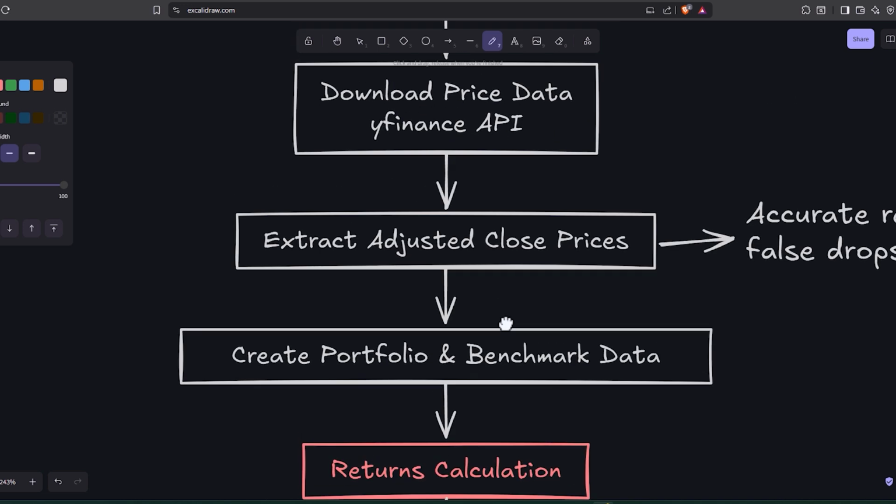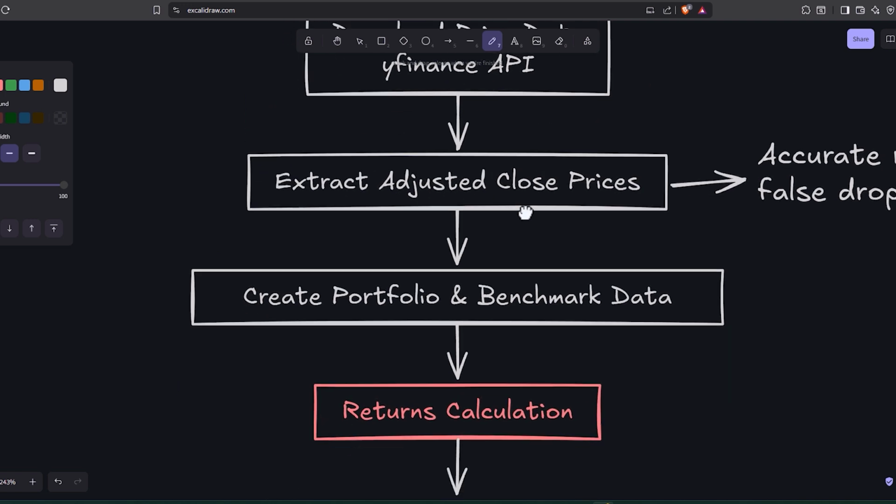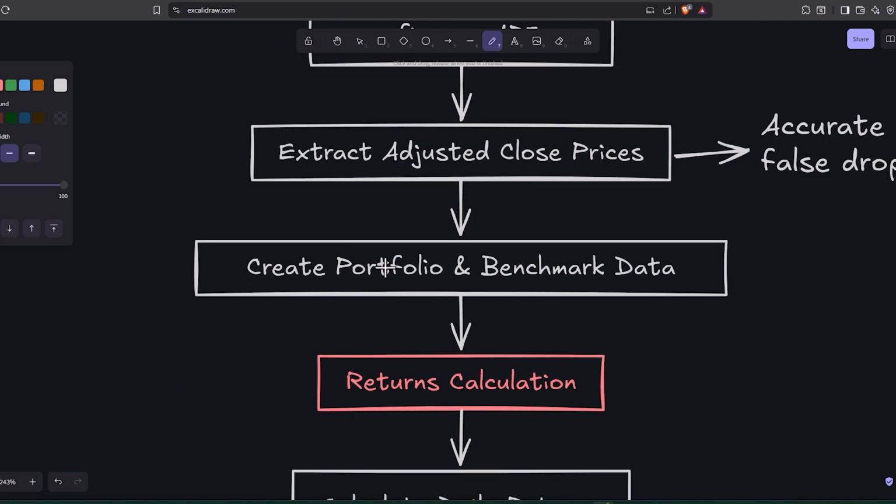Once we have decided our data source and what we want to extract, we create the portfolio data. Meaning for all 10 stocks we extract data, as well as the Nifty 50 benchmark data. So let's go to the code now to see up to this part.